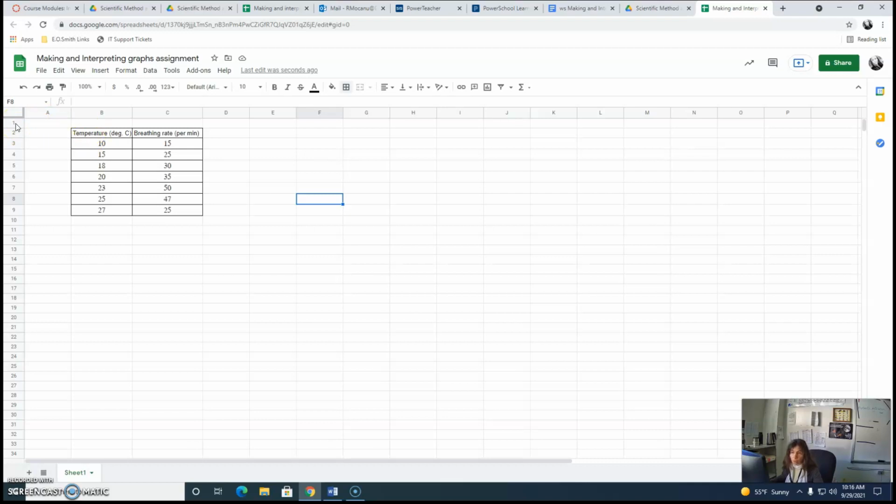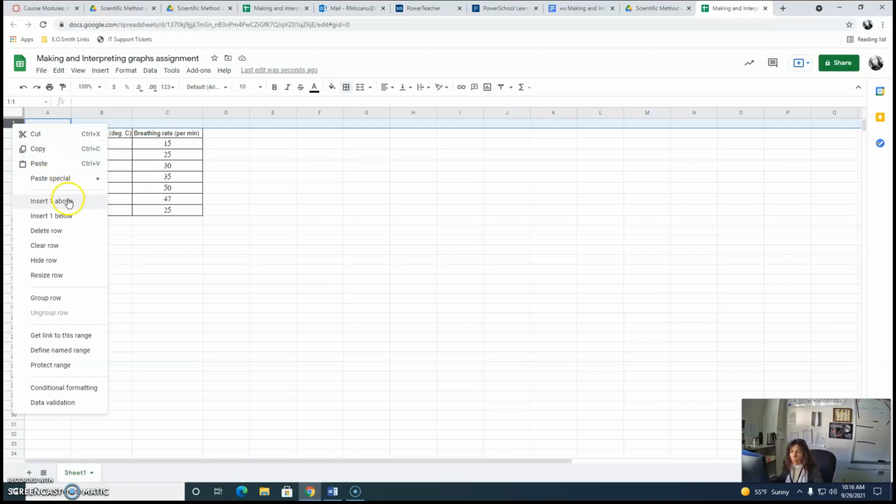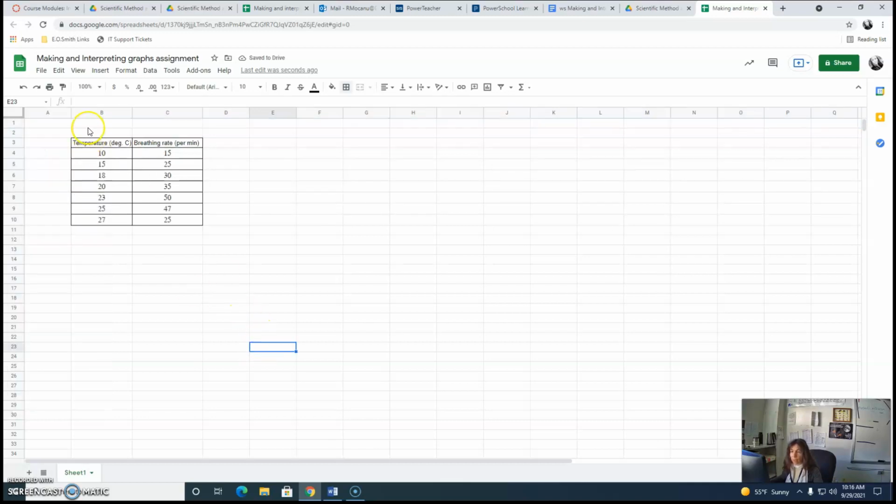I'm going to insert a row so I can have a little bit more space. I'm going to click on this row 1, right click, insert one above. I just got myself a nice new row. I put myself a title over here. I'm going to title this breathing rate of fish versus temperature. So I got myself a nice title that includes both my dependent variable, which is the breathing rate, which is always in the right-hand column, and my independent variable, which is the temperature. Breathing rate of fish versus temperature.